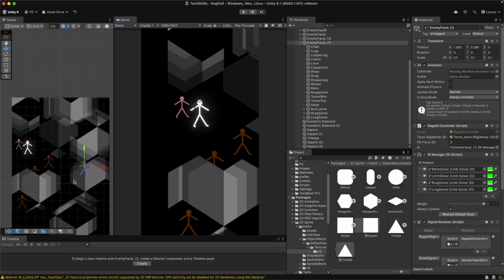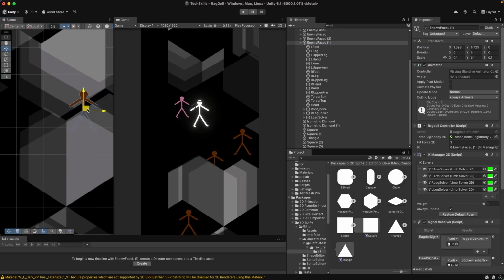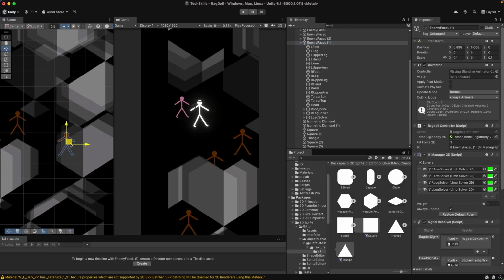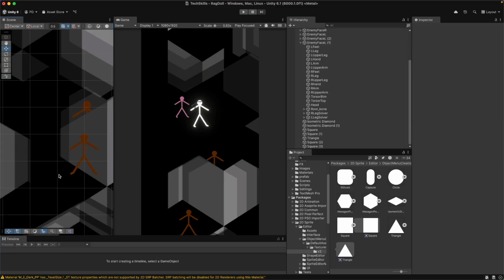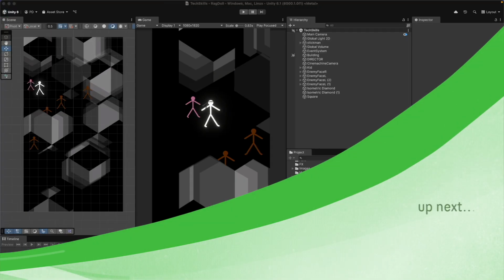Today, I'm going to show you how to easily make enemies disappear behind walls in your 2D Unity games, using only built-in tools, no coding required. Let's jump straight into it.